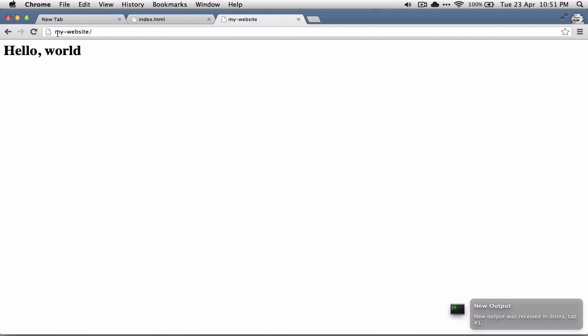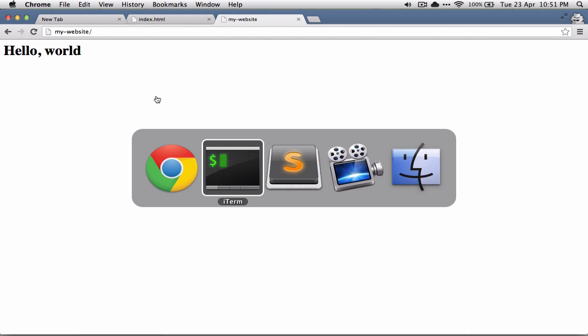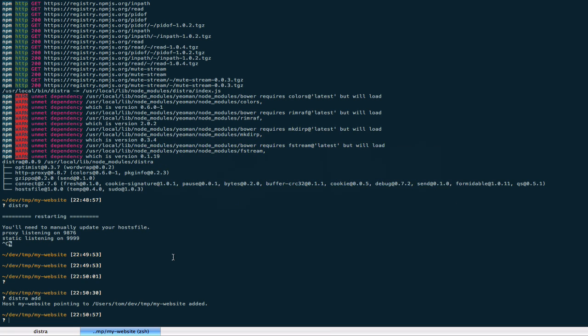And click through to HTTP, and there you can see that the same file is being served, but on a much nicer URL. So that's the most simple usage of distra, and you can customize it for yourself.